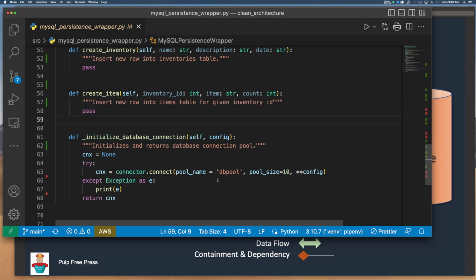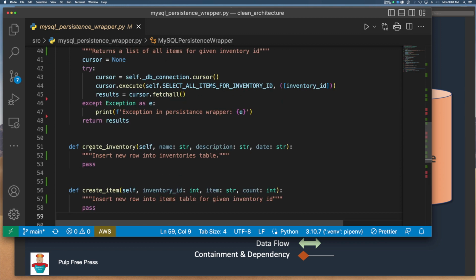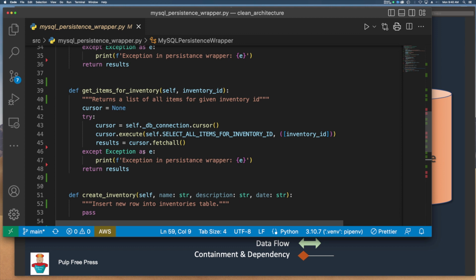And then initialize database connection. I'm actually creating a database connection pool. The name of the pool is DB pool, and the pool size is 10 connections. Then I pass in that configuration to enable that connection. And of course, everything is try, except. It's not 100% bulletproof, but it works fairly well, as long as you've got everything configured. And honestly, that's about it.